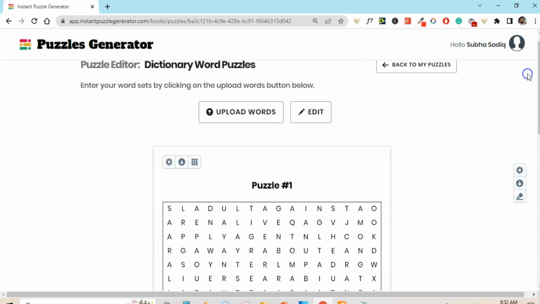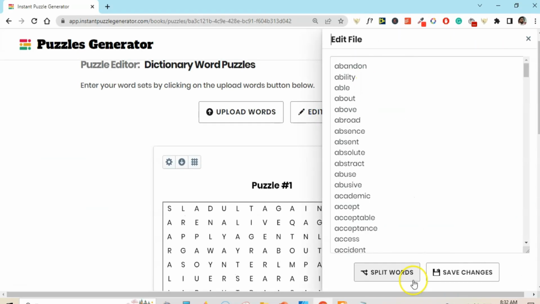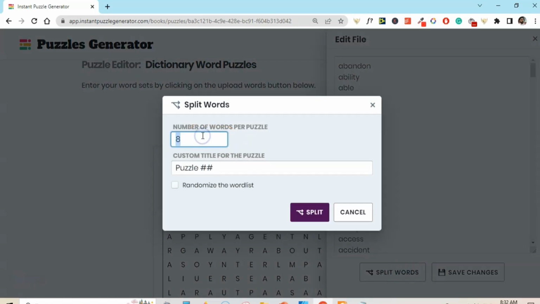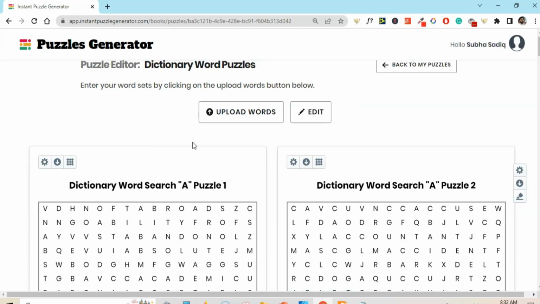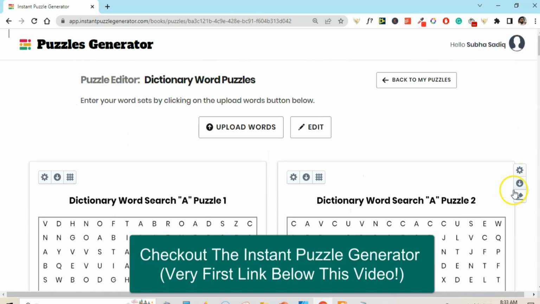You can edit this. Just click on the edit button here and then click on split words and select the number of words you want to include on a single page. Like I want to include 15 words on a single page. Here you can rename the headline of the puzzle, like I am going to change it to dictionary word search A. Then click on split, then click on save changes and it will update the puzzle accordingly. You can see here dictionary word search A puzzle 1, dictionary word search A puzzle 2. If you want to see the solutions, you can click on this button.